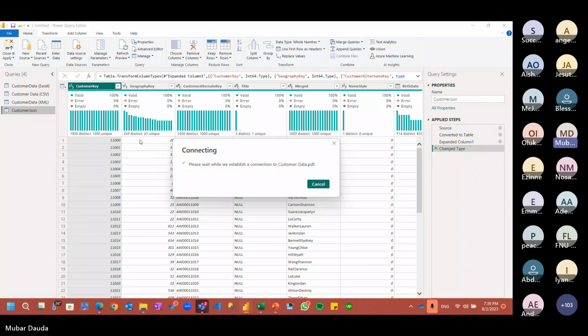So let's sit down for it. It's a big thing, a large file. So it's still loading, still connecting.